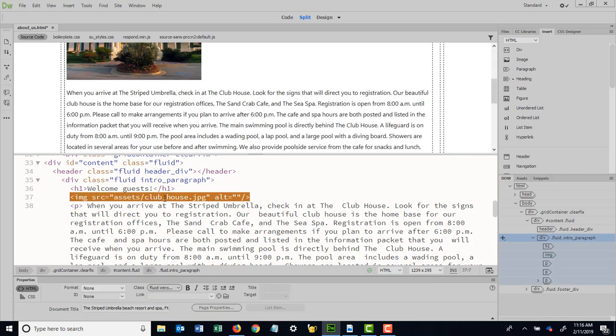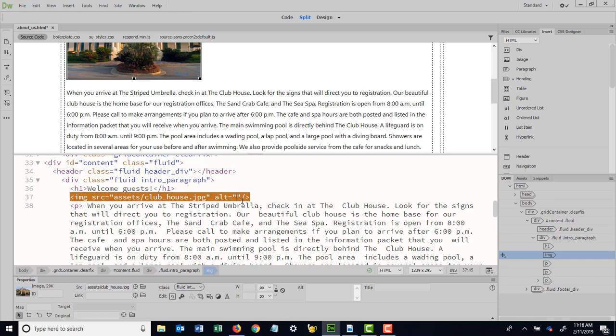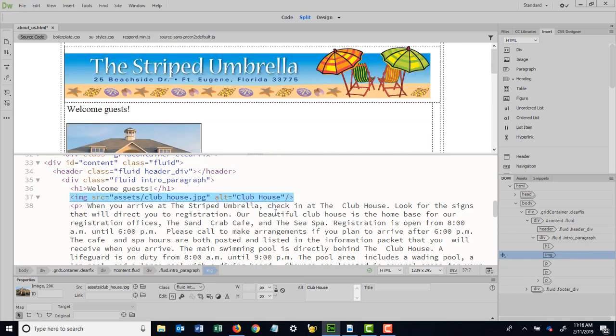So when it inserts it in your code, just make sure that it's lying outside of that P tag. You can go ahead and enter in the alternate text right away if you want to, through the code view, or you can use your properties inspector to enter it in as well. Now if I click up here in my code view, now it adjusts that.